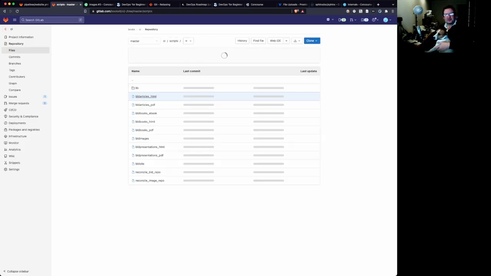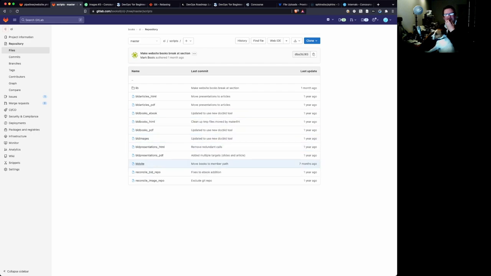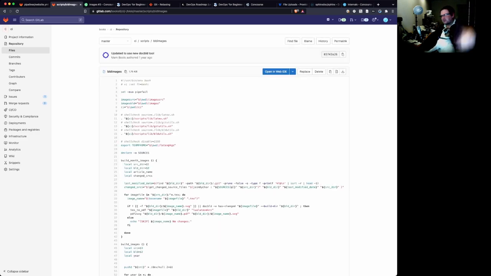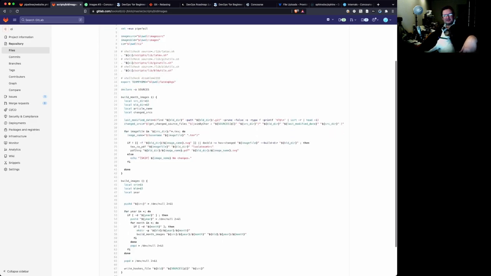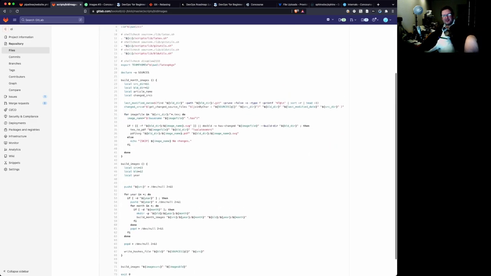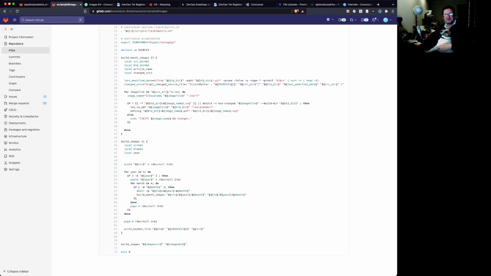So if we look in scripts, there are all of these scripts, and build images is just a bash script. And it just goes through and builds. One of the things it does is it just checks.